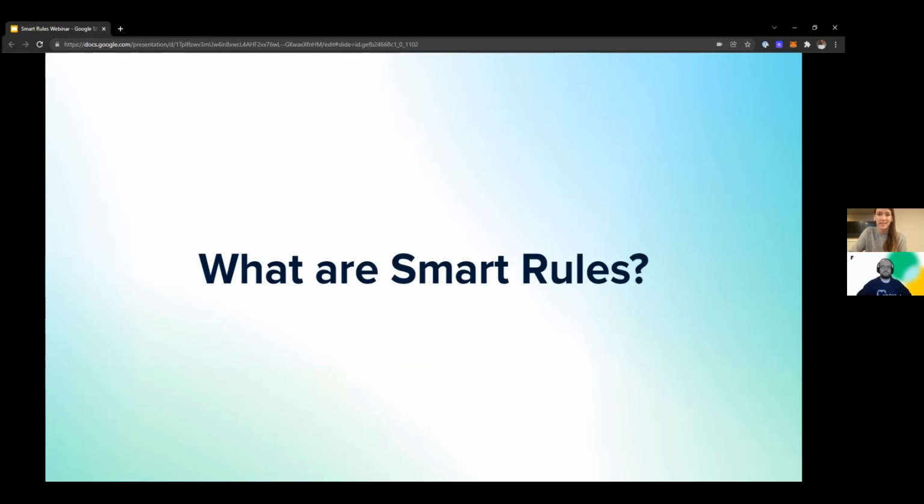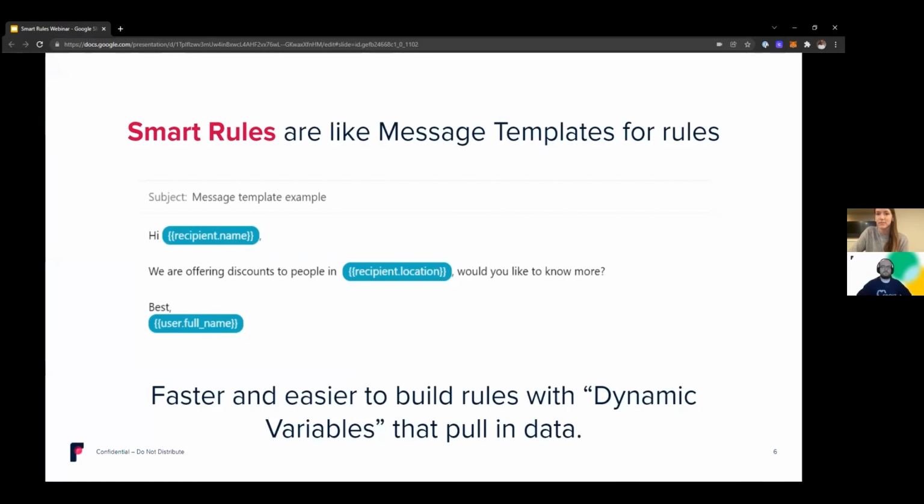So a Smart Rule takes this to the next level and adds some dynamic qualities and data extraction to our rules engine. So they're kind of like message templates for rules. A lot of you are probably familiar with message templates, where basically you have a message, and in green here you'll see the highlighted different variables that will pull in that information for you. And that's kind of what a Smart Rule does. So we're applying the same quality to rules so that it's faster and easier to build rules that pull in data for you.